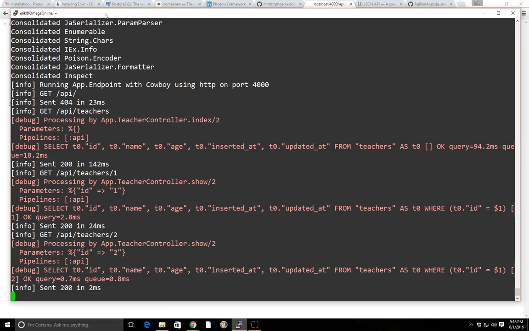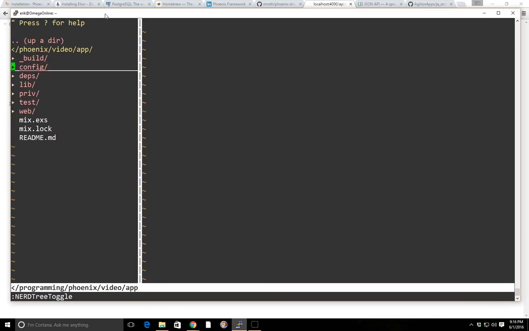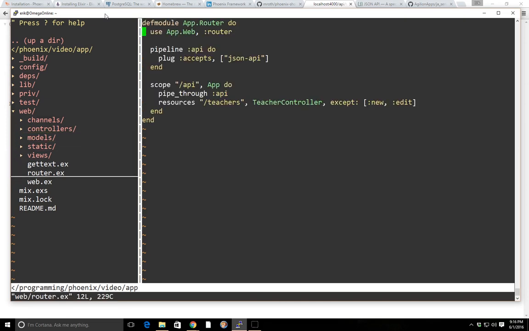So that's all working. And once again, you can get an idea of what's happening if you go into web, and then you can see it first hits the endpoint. We won't get into that too much, but then it gets into the router. It matches this /api to /teachers. It uses the teacher controller. We don't care about new and edit because we're accepting those too. So we look at the teacher controller.